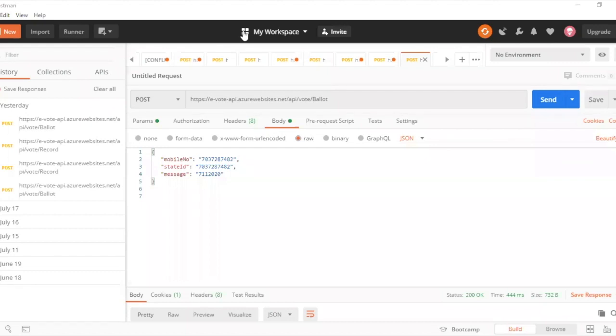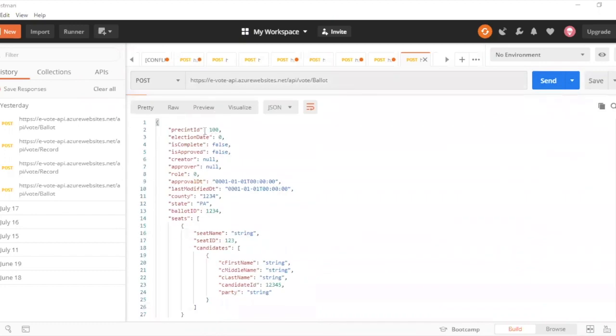I ran the test for these two APIs in Postman. Here's the request, and here is the response. Now let's talk about the record API.